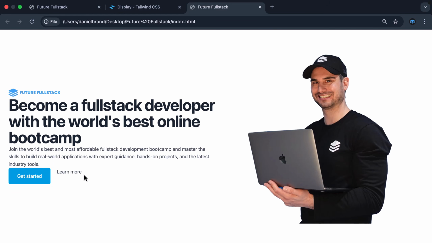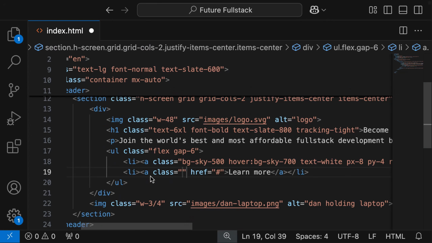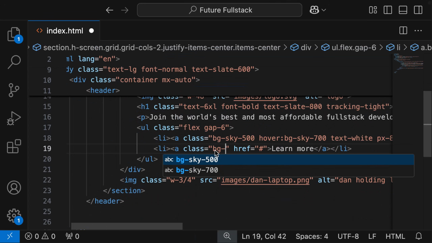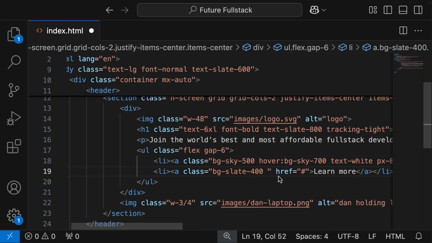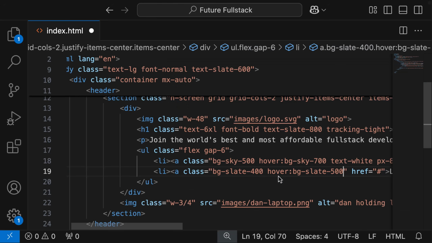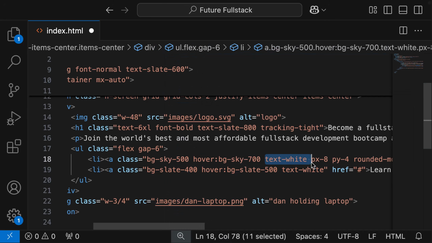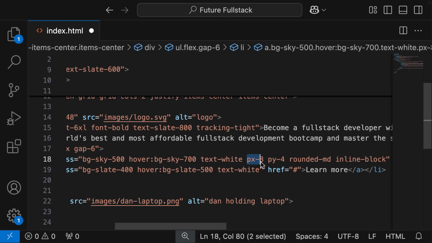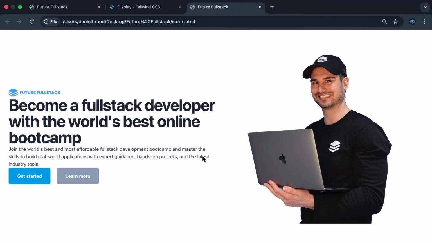All right, let's now go and style our secondary button here. So I'm going to come and add a class. For the background color, I'm going to use the same slate as we use in our text, but I'm going to give it a lighter color of 400. We'll then do the hover state by setting hover:BG slate, and I'll give it a value of 500 for the hover state. I want the text to be white, so we'll use text white like we used above. And then I'm just going to copy the same padding values, rounded values, and also make it inline block. All right, that's the work done. I'll refresh, and we now have a good-looking secondary button with a hover state.